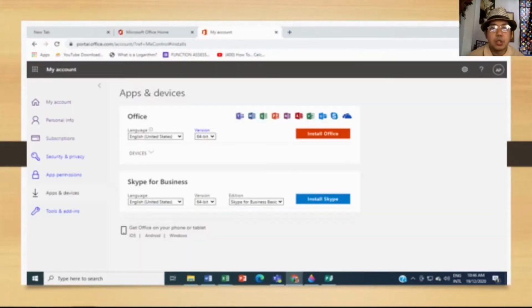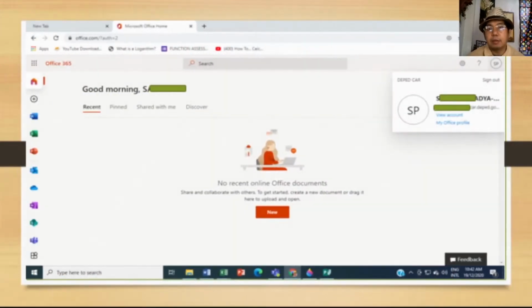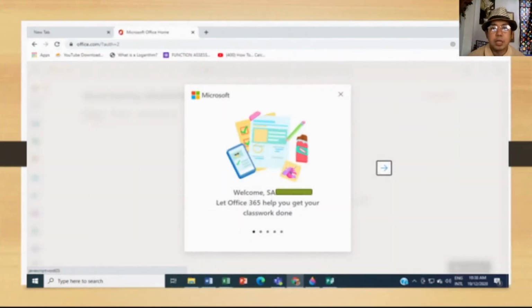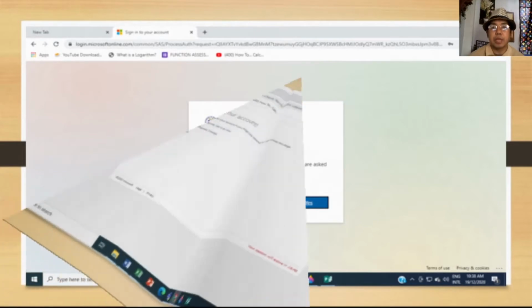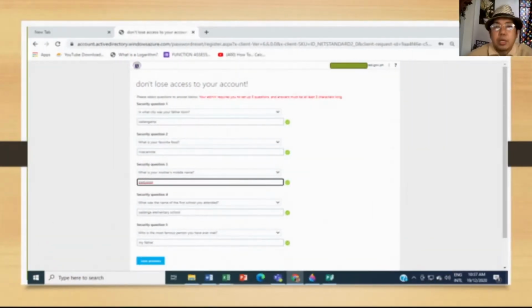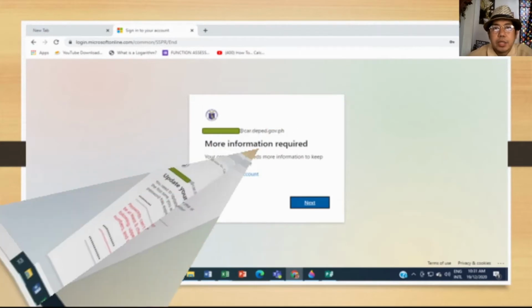So again, forewarn, when you are going to make use of your account email that is given to you by the DepEd, you use it properly. You secure it. You secure your password. Do not give it to others, so that it will not be used in an unscrupulous manner. So that is the account.